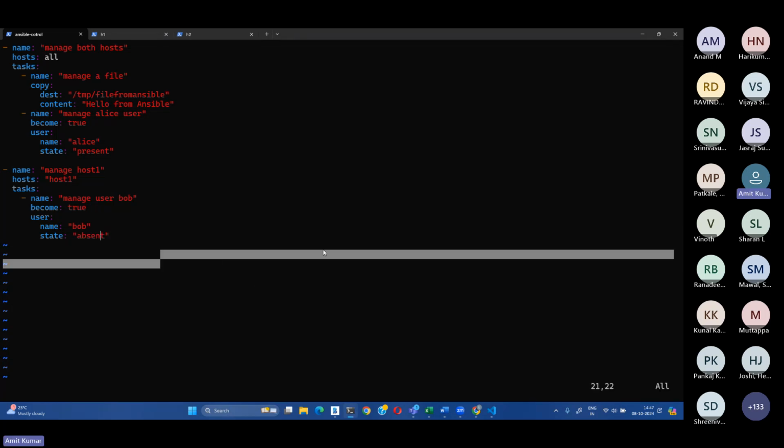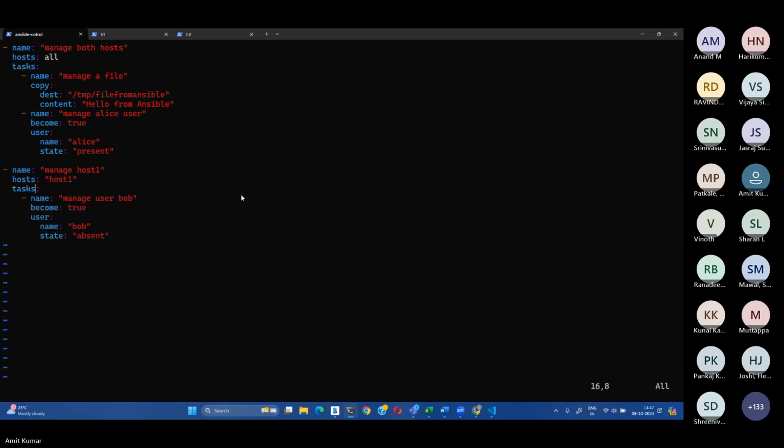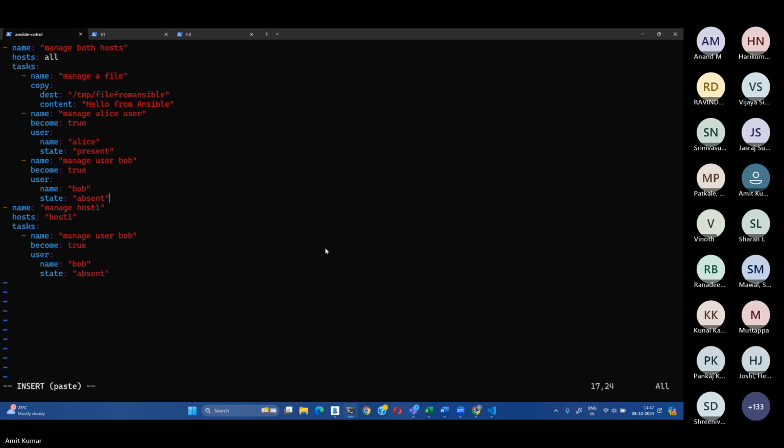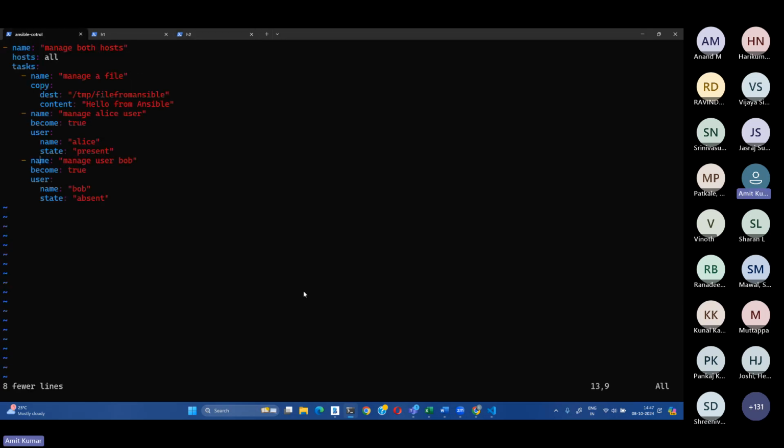In fact, I should do this. Like this, I create another task called manage user Bob, which runs on all hosts, and it makes sure that Bob user is absent on all the hosts. Now please note Bob exists on H1 but does not exist on H2. Right? Let's run this playbook.